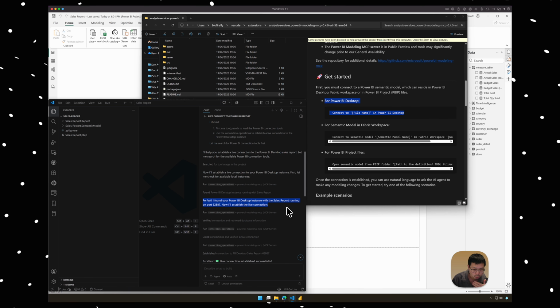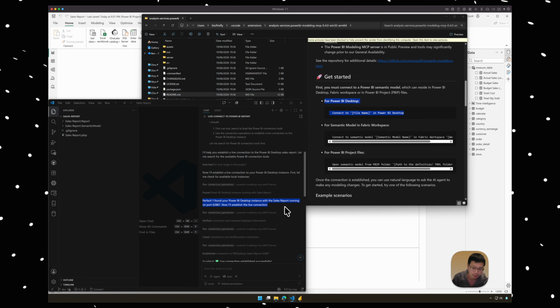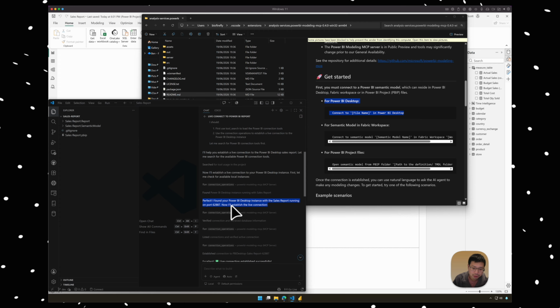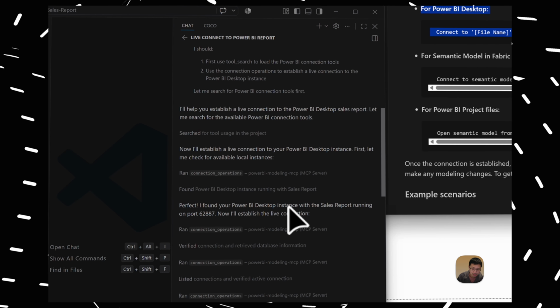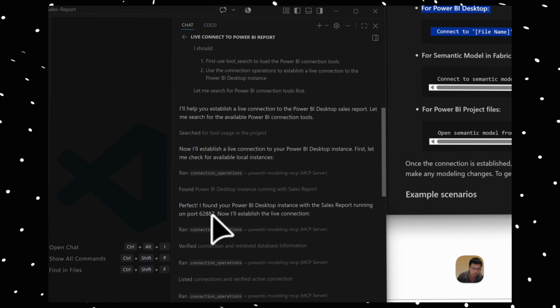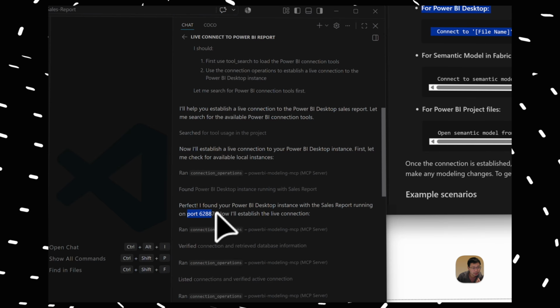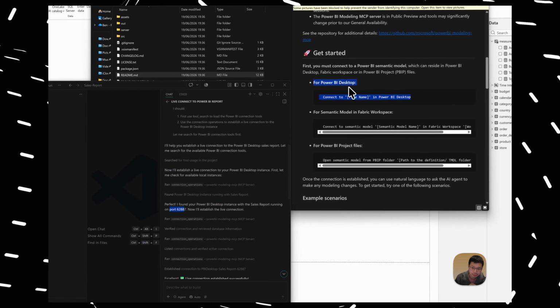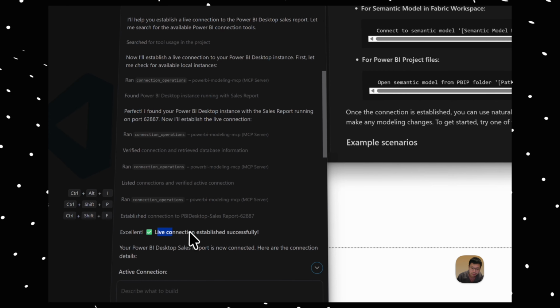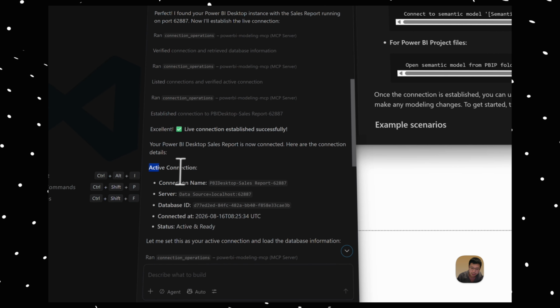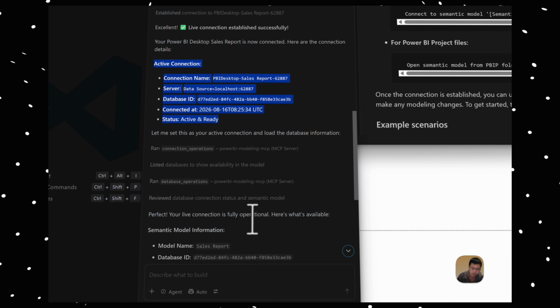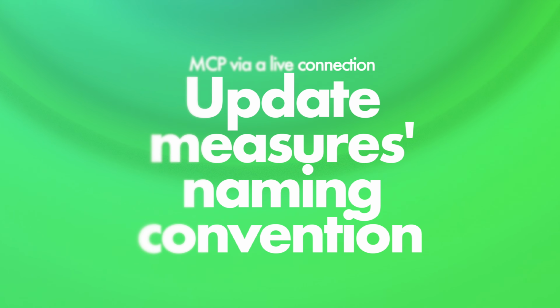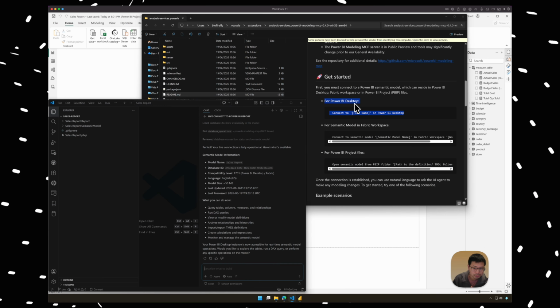So no matter what, it infers your intention, you need to see those kinds of keywords. For example, the desktop instance running on the port. So this is all saying that the connection type right now is the first one, which is live connection, and the live connection is established and active. So this is great. Okay, let's see if the connection is really method one, which is for desktop.